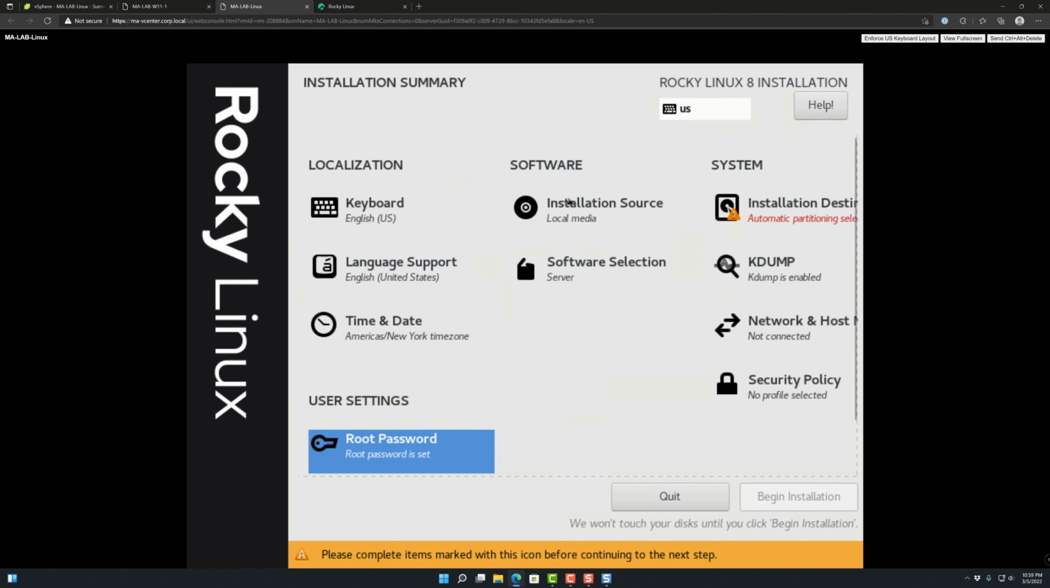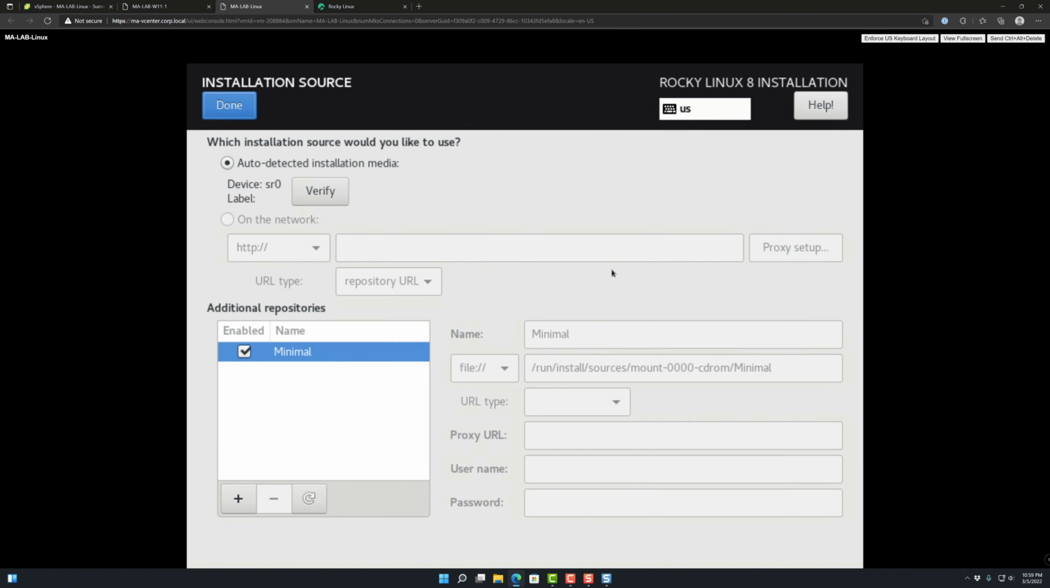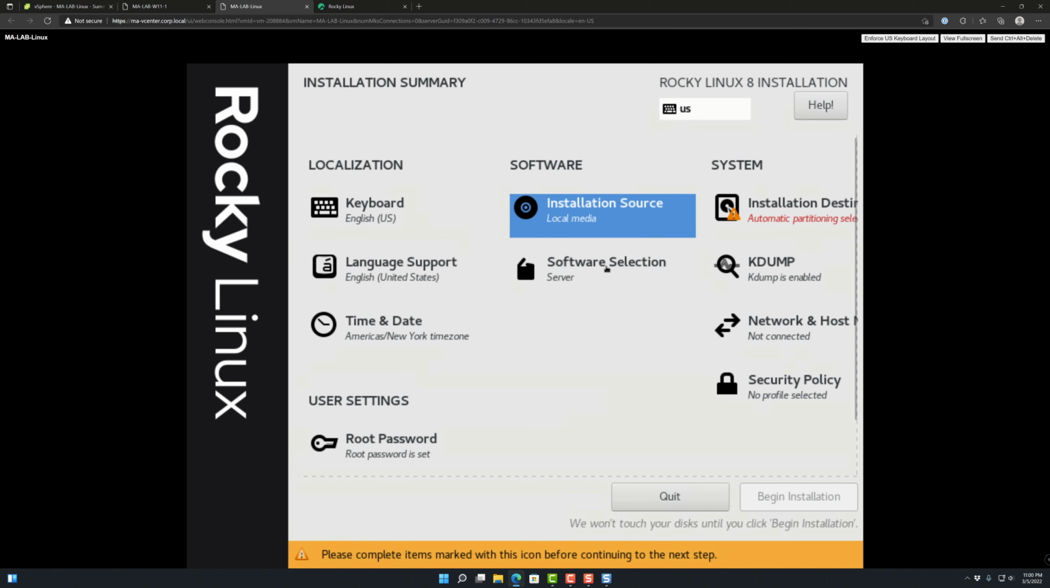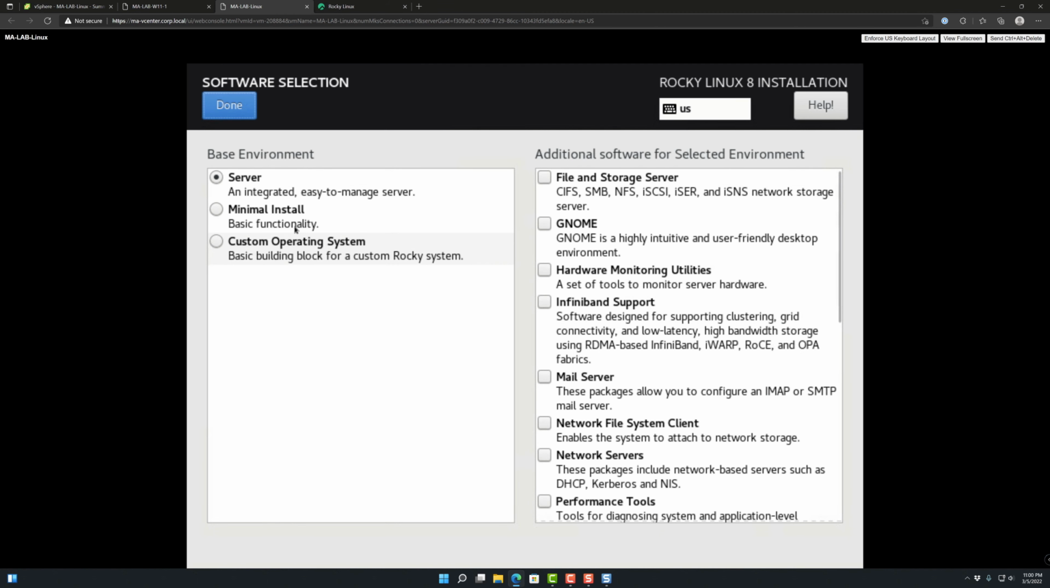Next thing is the installation source. This is local media. This doesn't really have to be changed at all. It's going to pull from the local ISO that's there, the one that you booted off of. Software installation: we can come through here and pick what we want.